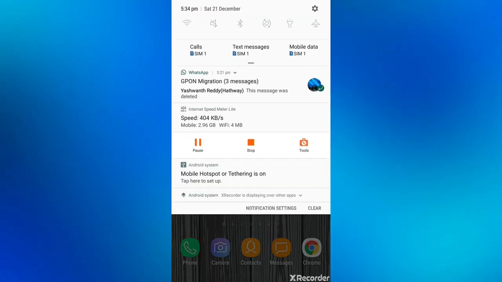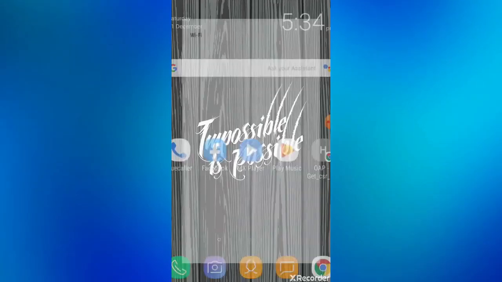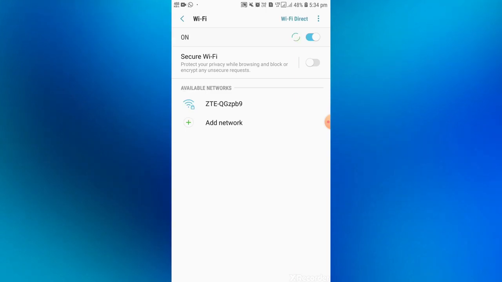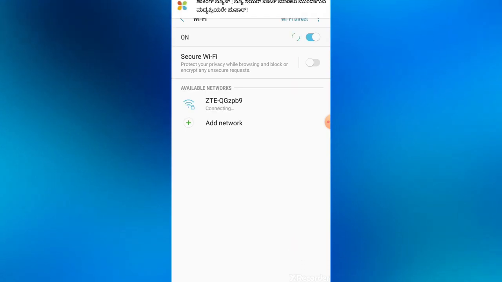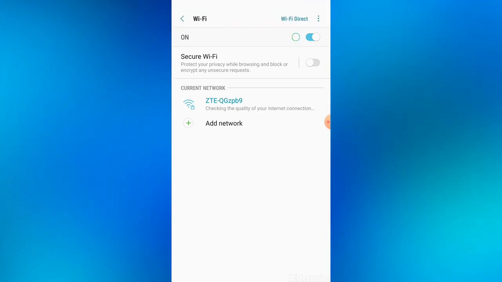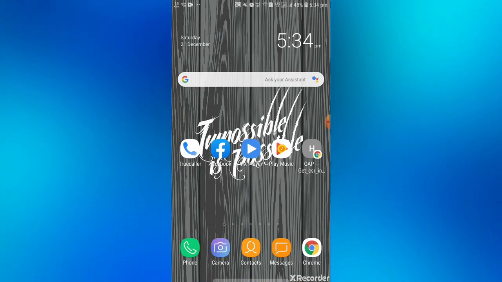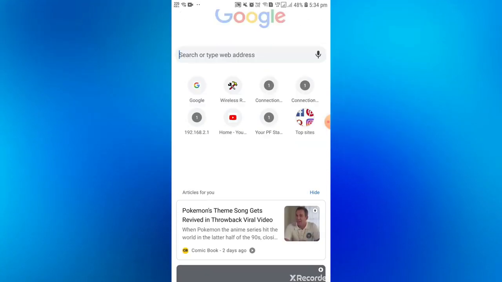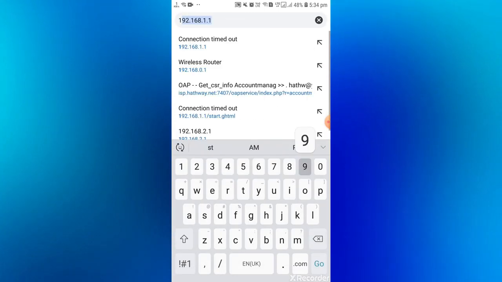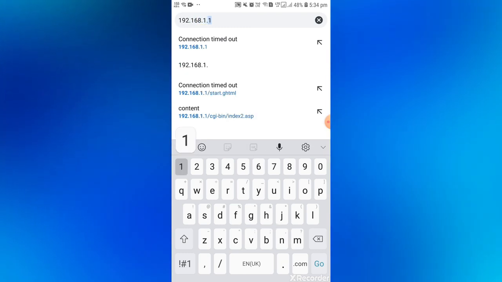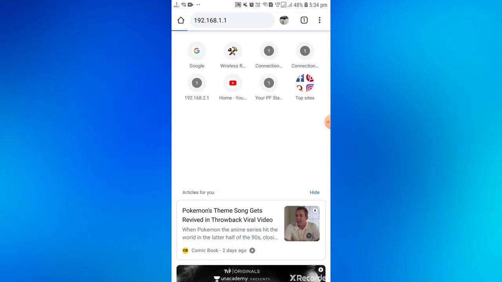First, you should connect to the Wi-Fi, whatever is present in your home. Then only can you change the password. Connected. And next, go to Chrome. Here you type 192.168.1.1 and give enter.